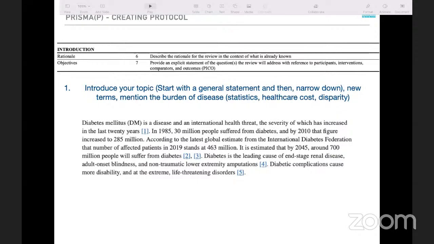I will be talking about creating a protocol using the PRISMA-P guidelines. So the first thing we do is write the introduction for the protocol. In PROSPERO, you do not require an introduction, but a protocol contains an introduction in the beginning. So it has to be there when we create it. And how do we write the introduction?